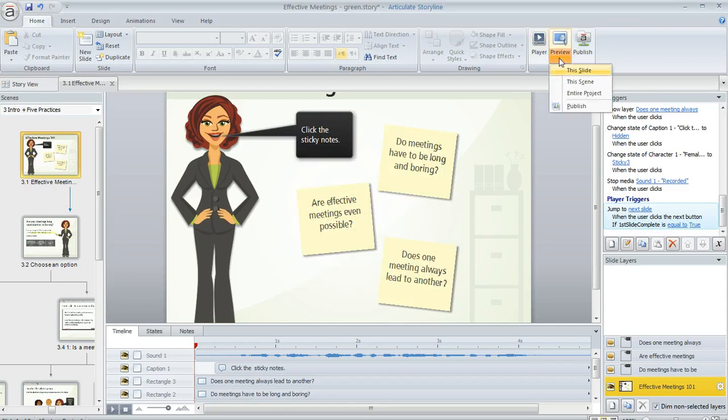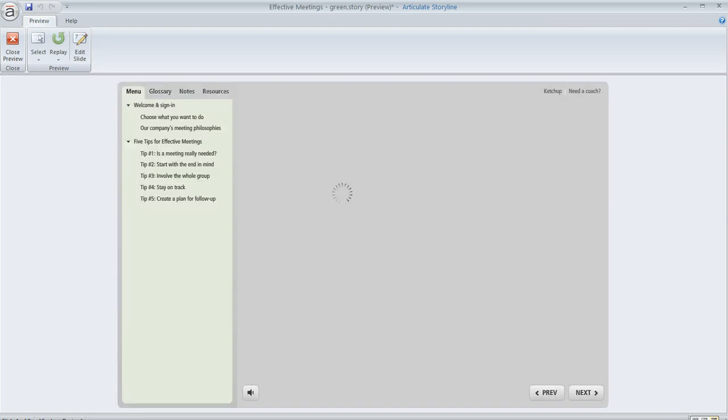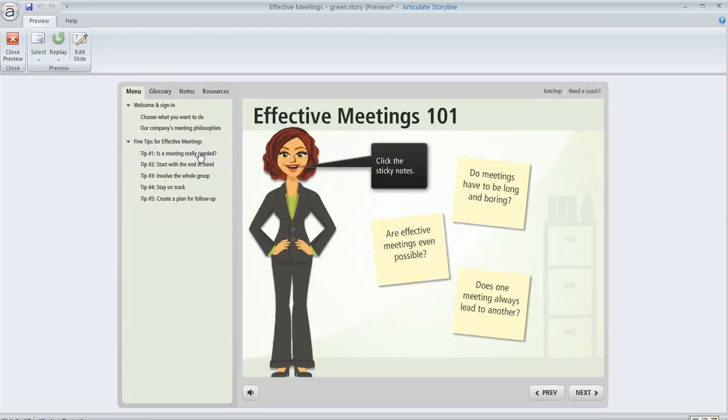Then you can click OK. So now if we preview the scene again, we won't be able to jump ahead to another title, and you can see that the seek bar down here is not active, so we can't use it to fast forward to the end of our slide.